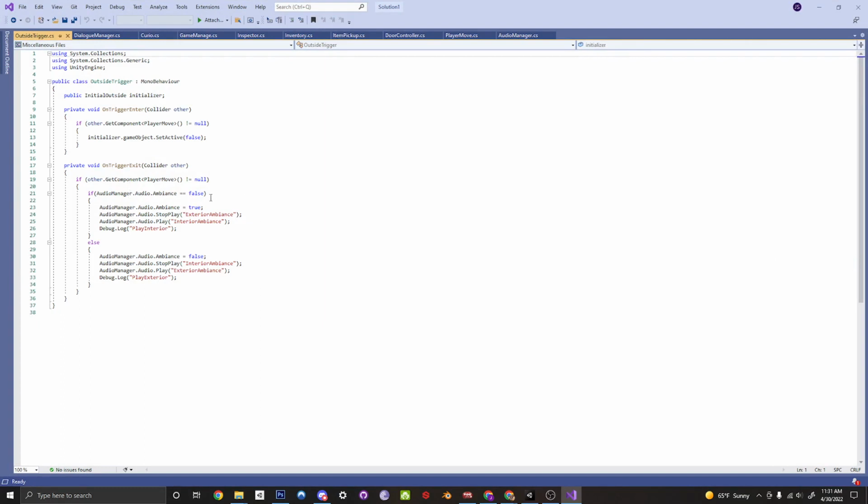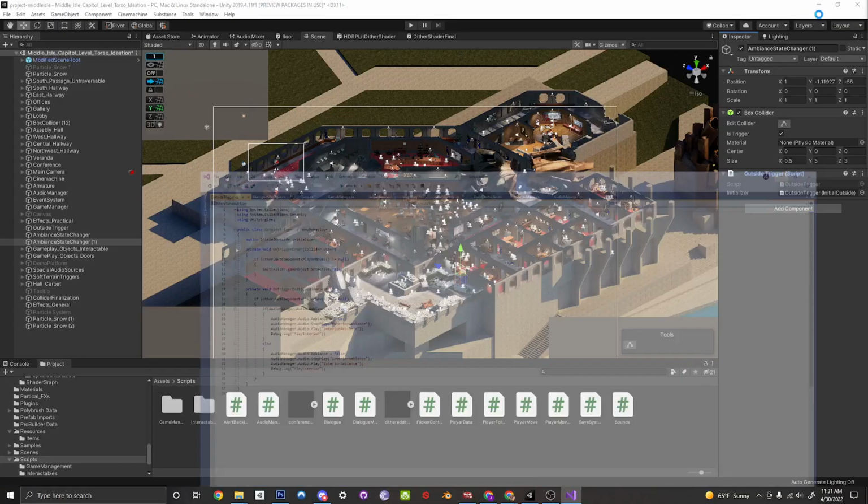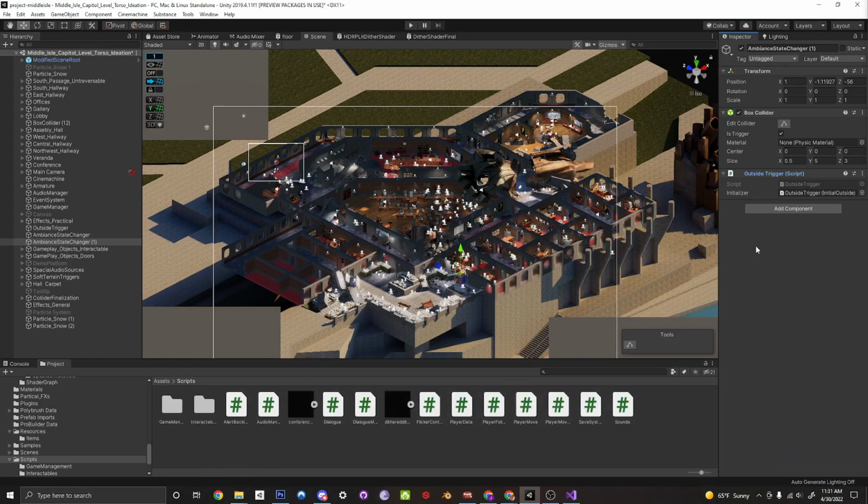If the ambience is false, then it plays the, yeah, so when you exit the collider, it plays the opposite ambience, basically. Sorry, where was I? So you enter into the game, it plays interior ambience. You pass through one of these, it changes the ambient state.